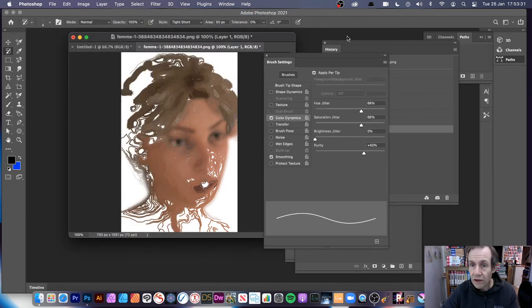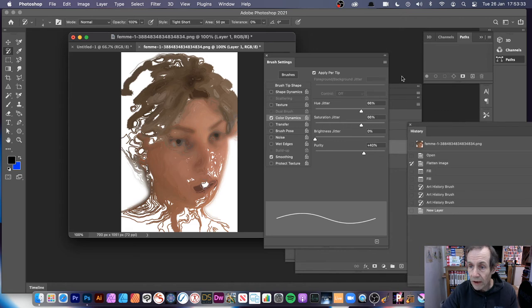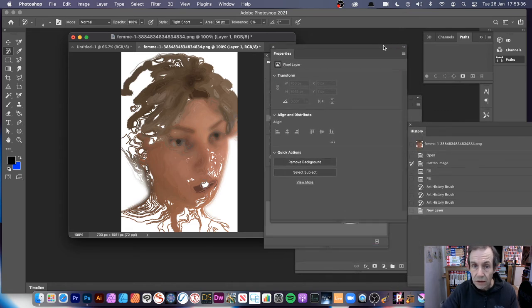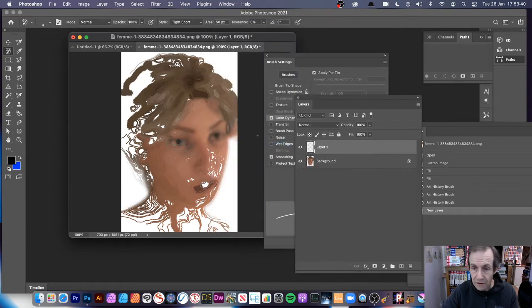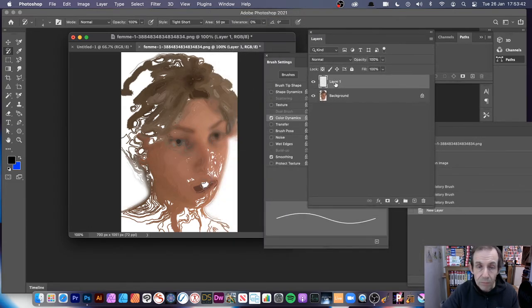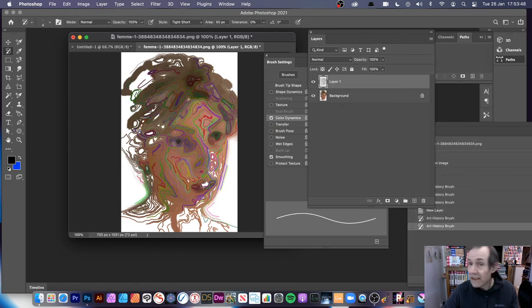So you've got a layer. If you move that out of the way, properties, don't want that, want the window and layers, there it is. So you've got a completely empty layer, and then you can simply just add the brush strokes to that. Makes it easier to delete if you don't want it in the end. So you can just apply it over and over again.